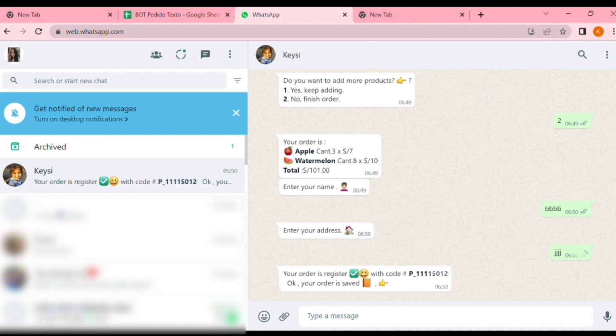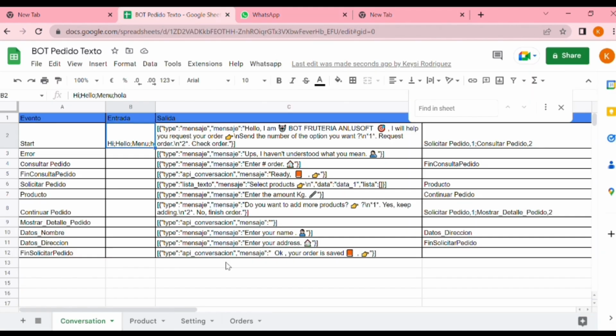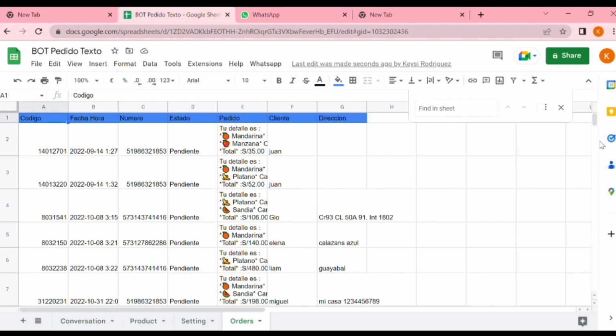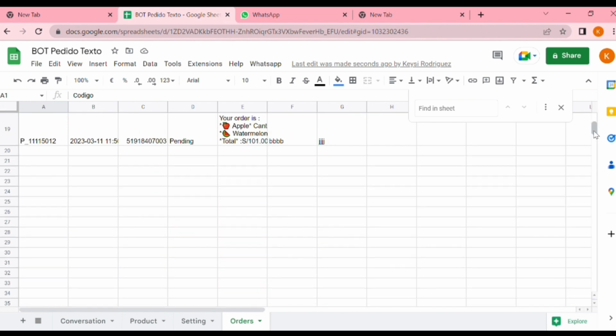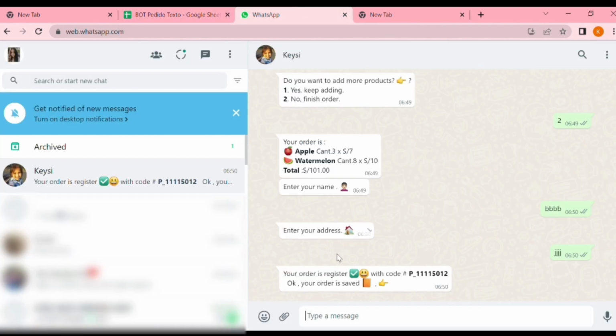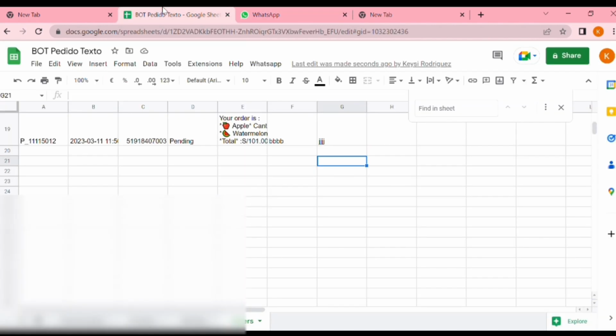And if we return to this part in orders, we can see that our order is saved here. Look. So, okay, as you will see, it's simple. Now I will show you how to implement it your way.